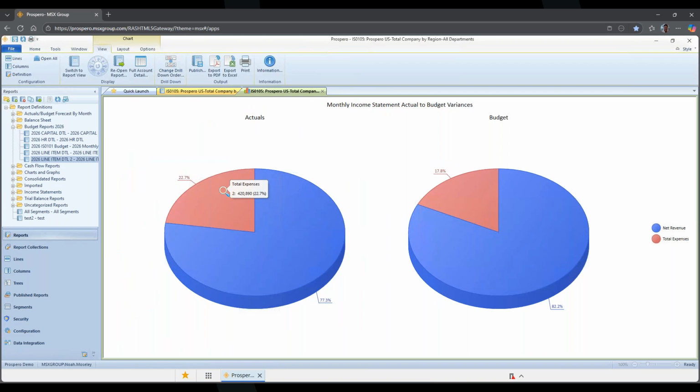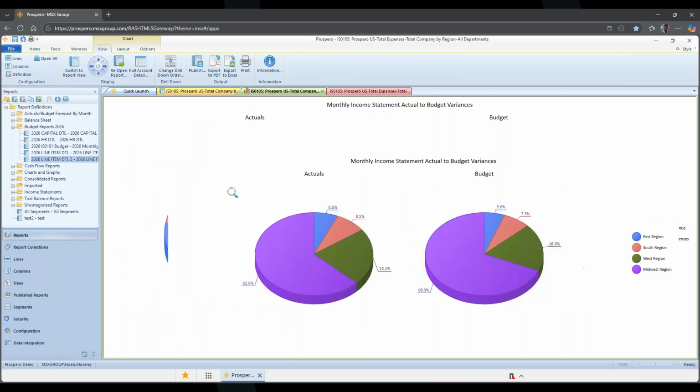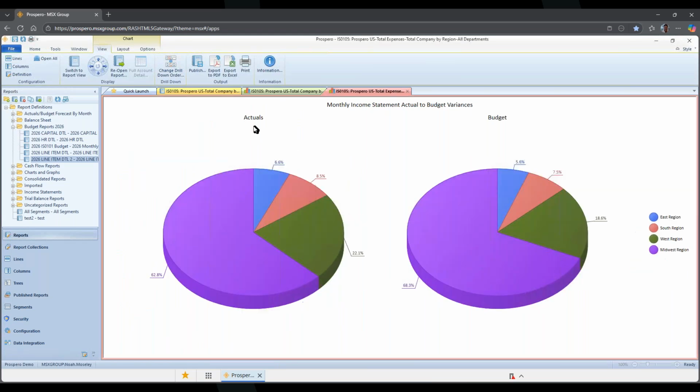And these are not just static pictures here. You can double click and drill down through the pieces of these charts and graphs. So if I double click on total expenses, it takes me out here to still actuals compared to budget. The green is coming from the West region, red South. We've got East region as the blue, and most of that money is coming from the Midwest region. So analyzing that data with a graphical part of it is really easy, done for any data you put into reports here.